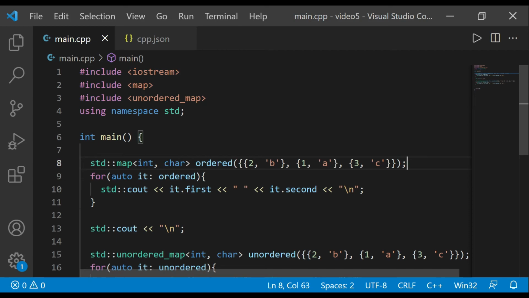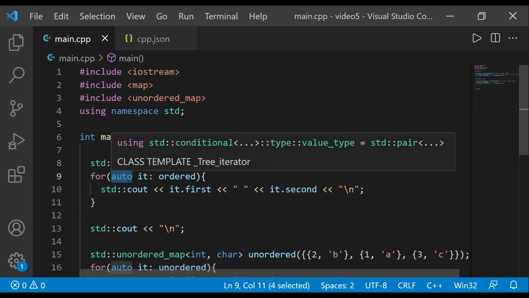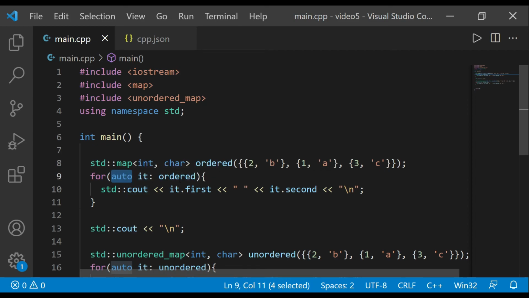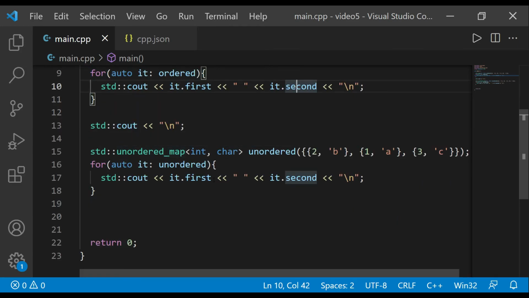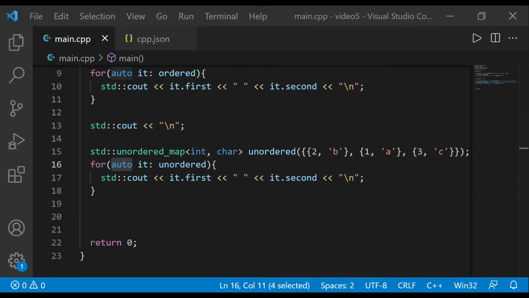Now over here we have a for each loop. We have this auto keyword which is going to determine what this type is. Ordered has this kind of random type, so we use the auto keyword, and this it is like an iterator. We have a standard cout, so we have it dot first to access the key and it dot second to access the value, and we're going to go one by one. Over here we have the unordered map, with int and char, and this is called unordered. We have this initializer list putting values inside, 2 and B, 1 and A, 3 and C, and we use the same thing, and we loop, meaning iterate through it and get our values out.